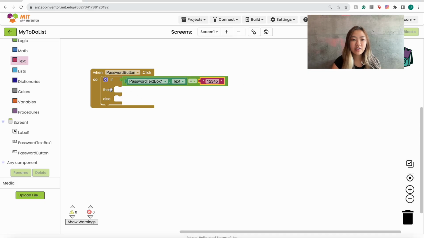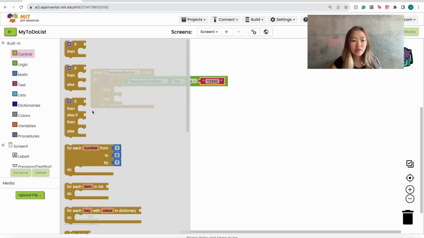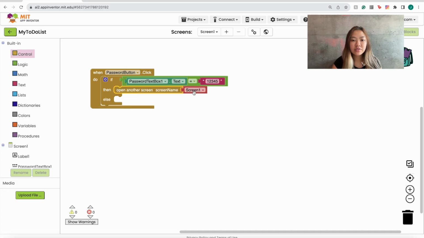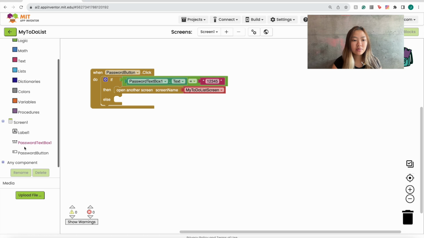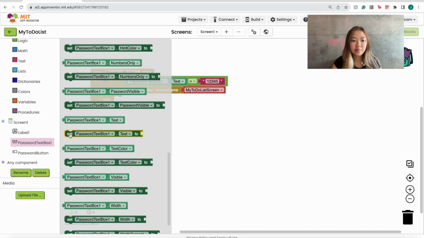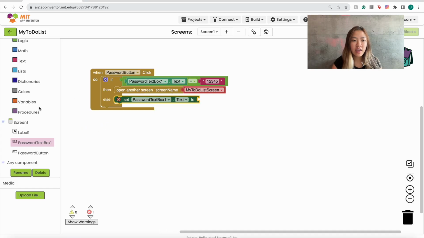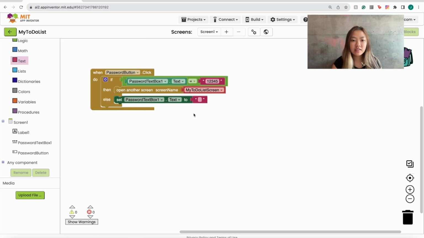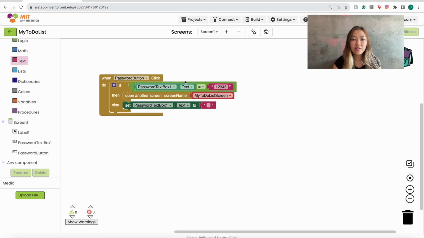And if the password is correct, we want to open a new screen. So we're going to go up to control, and then go down to open another screen. And the screen we want to open is going to be the My To-Do List screen. And if the password is incorrect, then we're just going to reset the password text box. So we're going to go to password text box 1, and we're going to drag in the set password text box 1.text and drag in an empty text just like this. And this is all the blocks that we're going to need for the first screen.